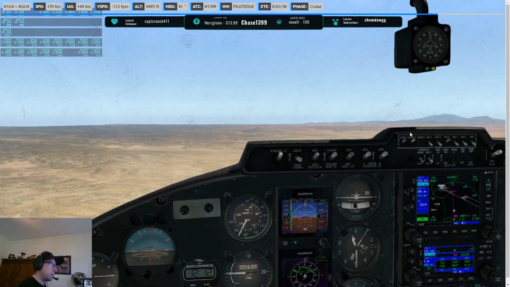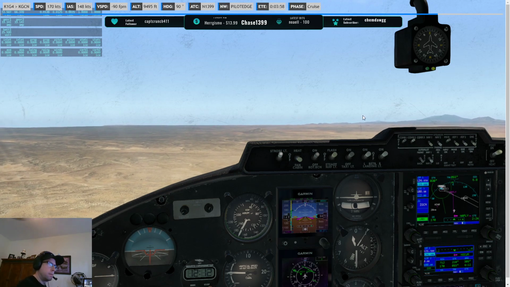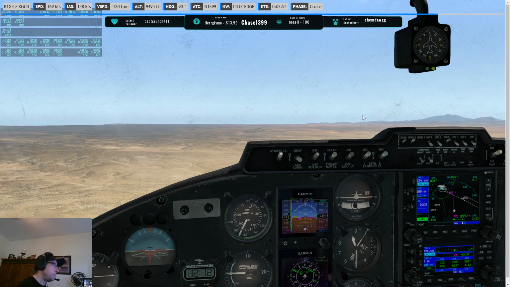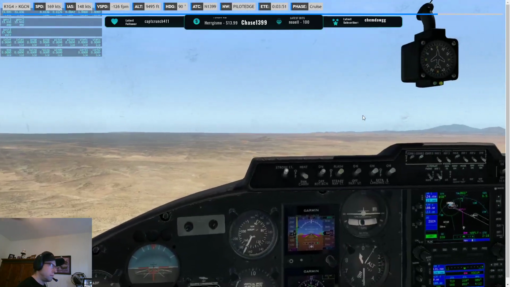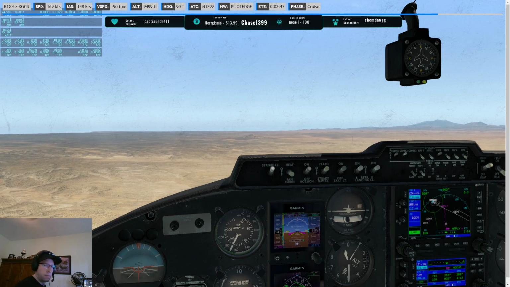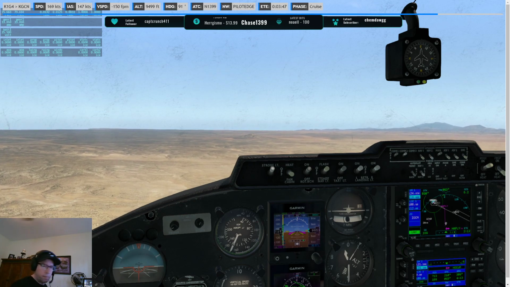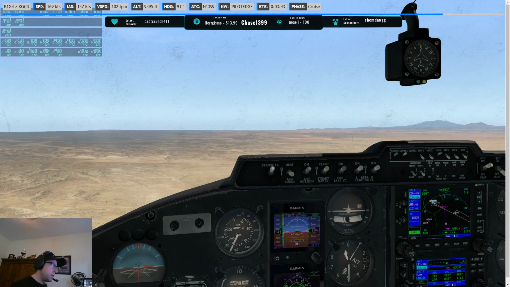7 Echo Delta, contact Point Magoo Bridge 124.7. Grand Canyon Airport, traffic 10 o'clock, 10 miles. Squawk VFR, contact Canyon Tower 119.0. I'll squawk VFR and contact tower 119.0, 1399.